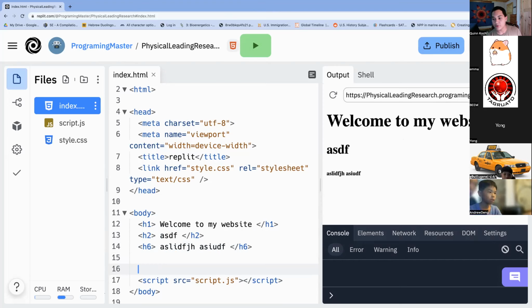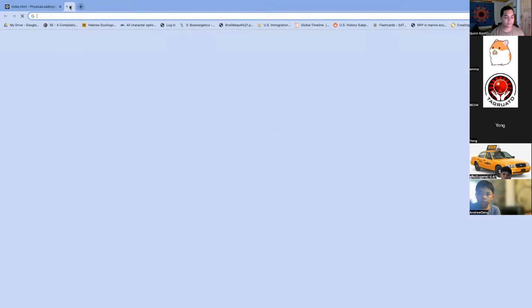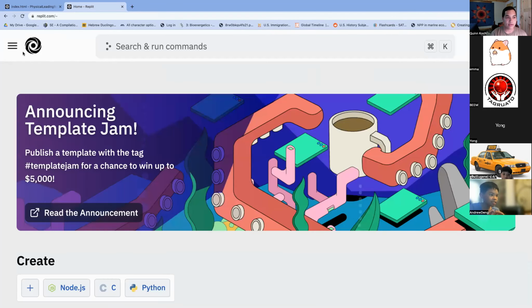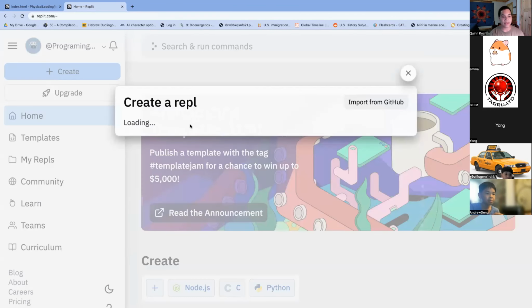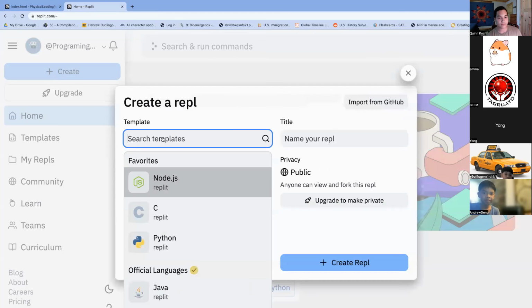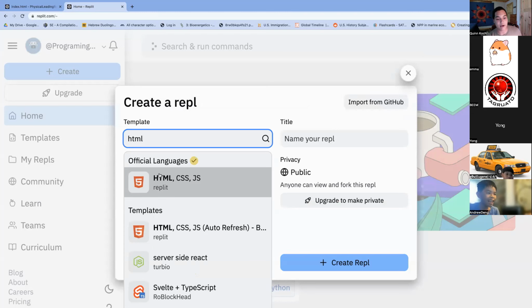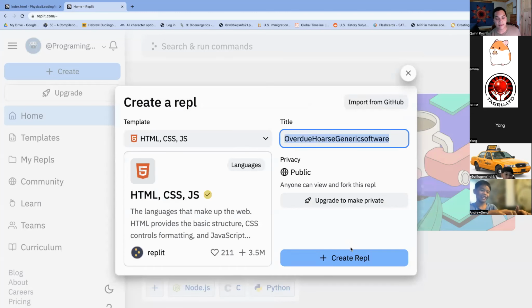Oh, and to anyone just coming on, we are on Replit. I will post the link in the chat. Go there, make an account. And then once you're here, click on create. Type in HTML, click on the HTML CSS JS button, and click create REPL.